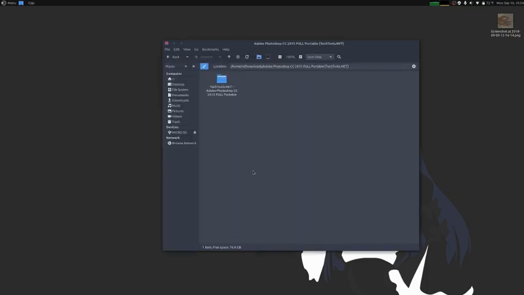Alright, so the first thing you're going to want to install is Wine. You've probably heard of this. It's a Windows compatibility layer for Linux that lets you run some Windows applications. And what you're going to want to do is one of the following.